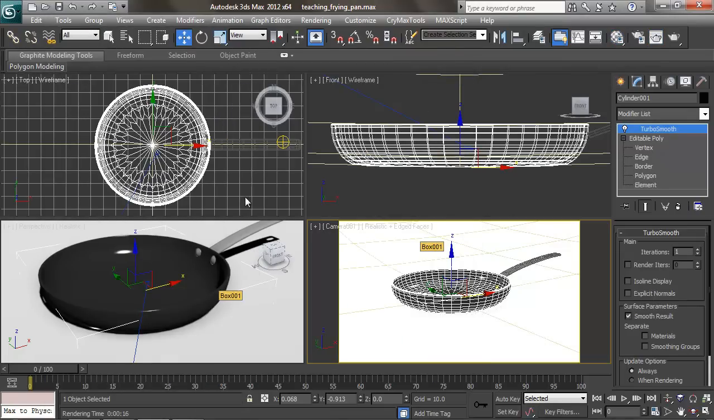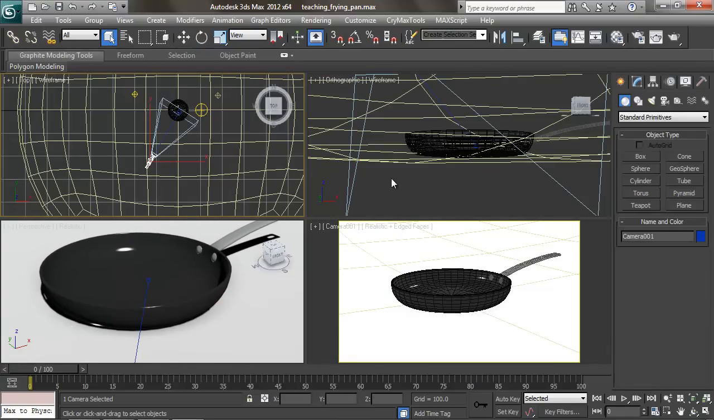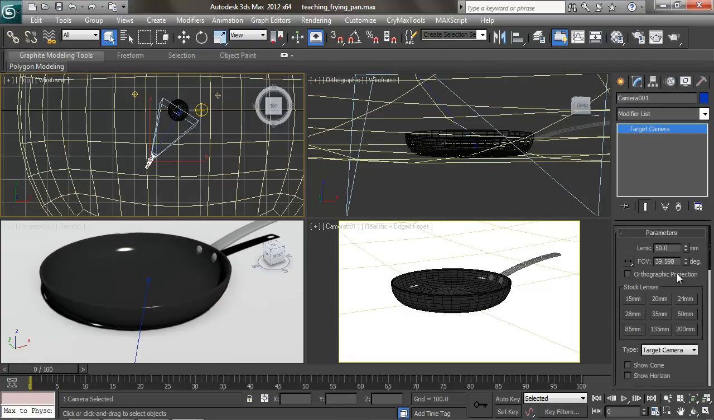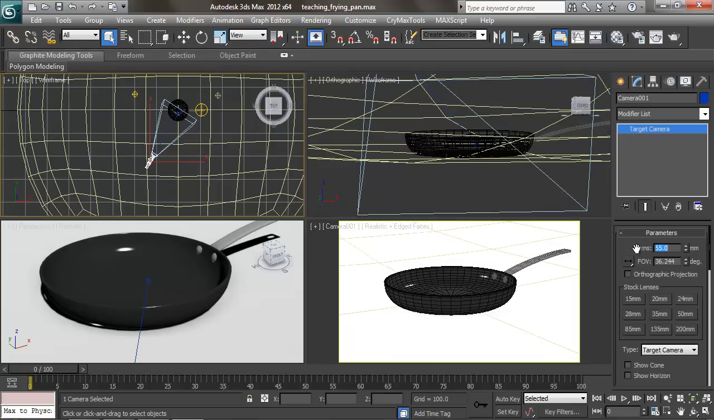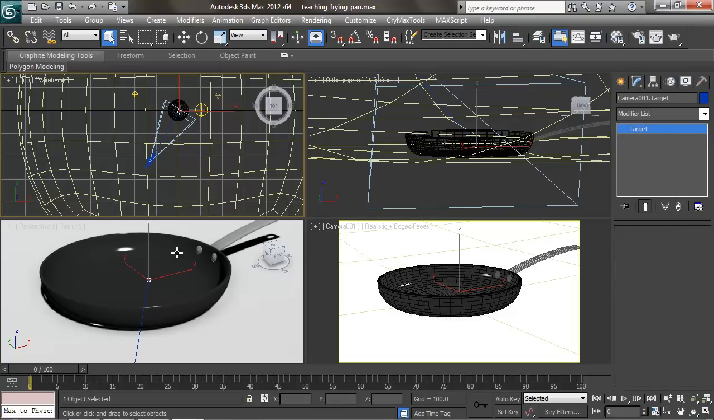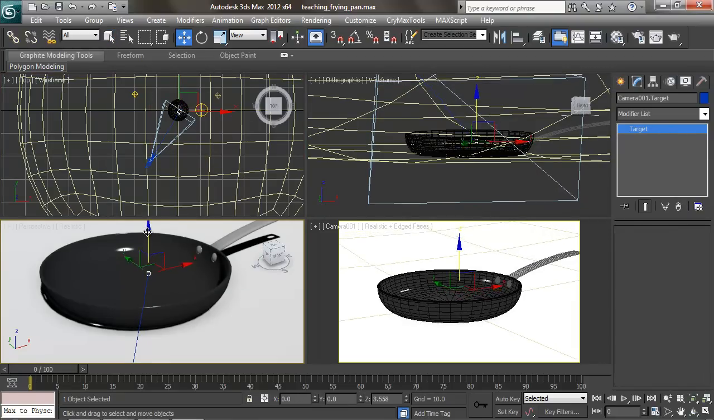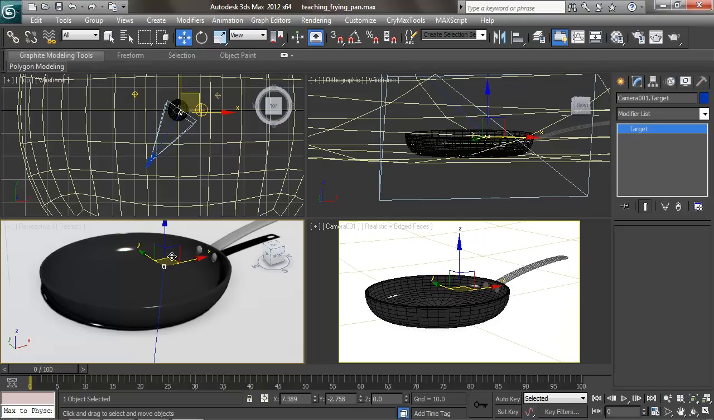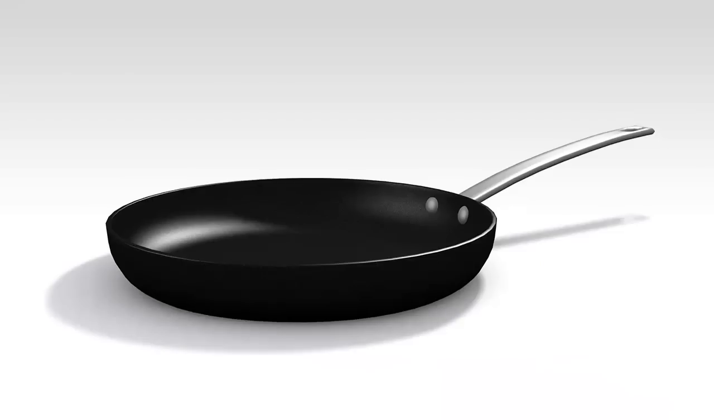The last thing is I'm going to tweak my composition just a little bit more. I'm going to select my camera. I'm going to go into the Modify tab and tighten up its field of view a tiny bit. Maybe something like that. And I'm going to once again move its target a little. I think that'll be better framing. And here is the final render.